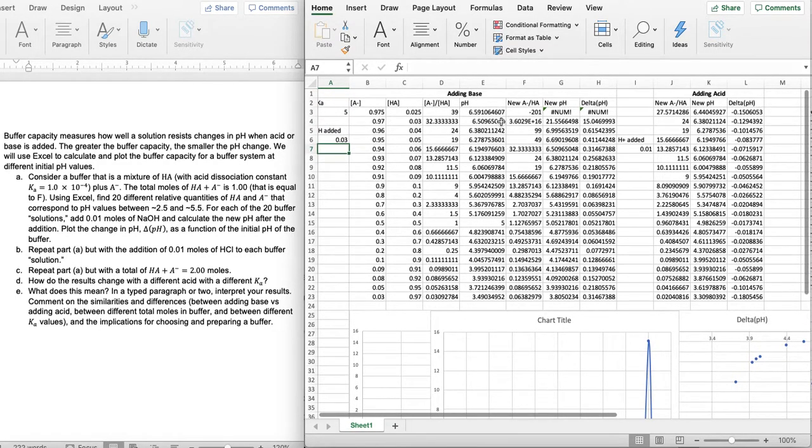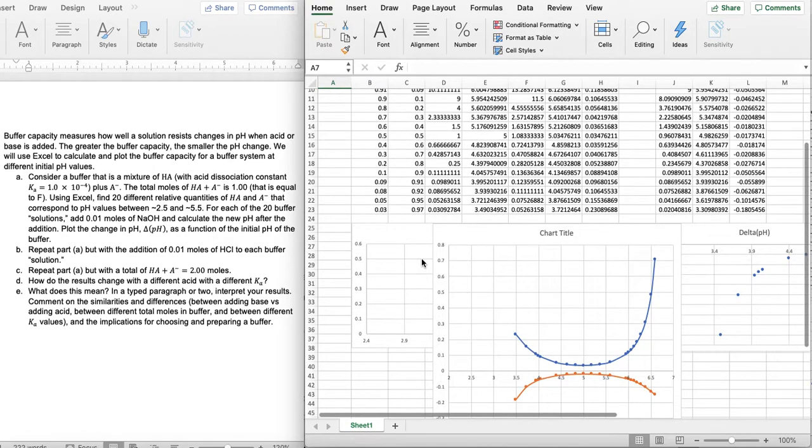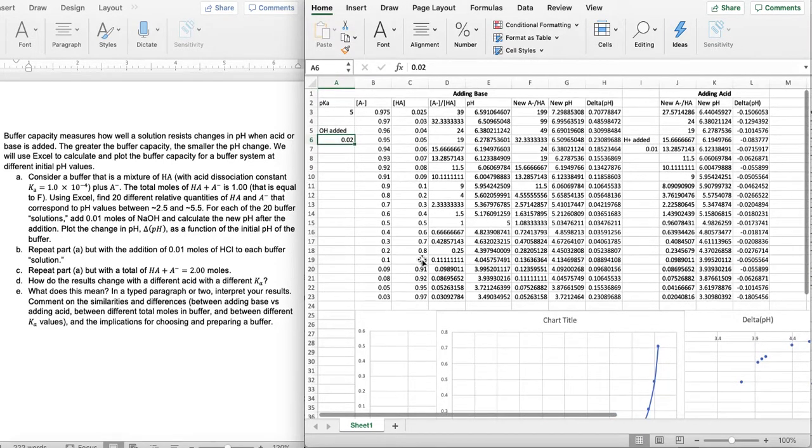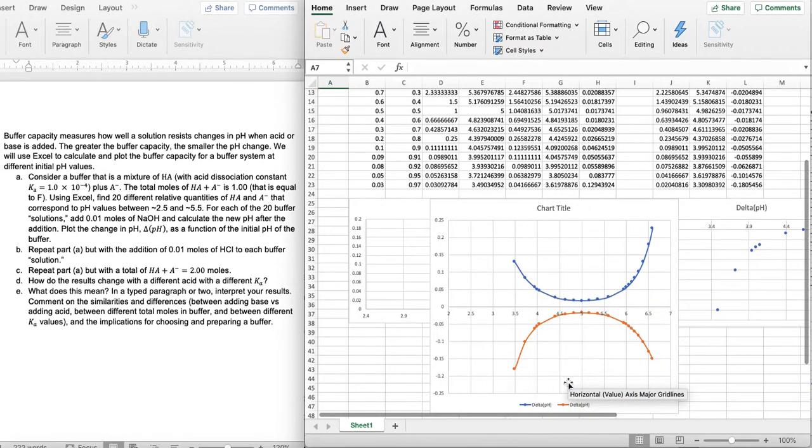Oh, I think I added too much there. But we see it adjust, and it's kind of fun to play around with different things here and see how the plots change.